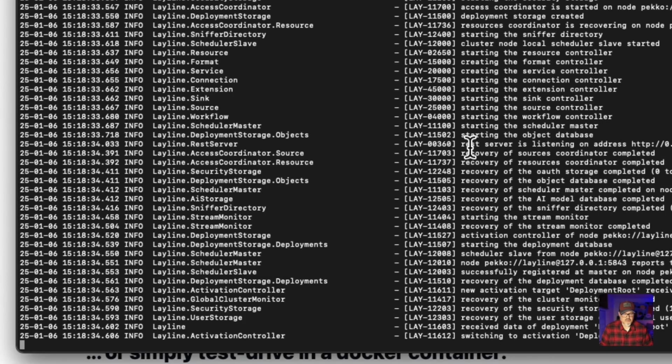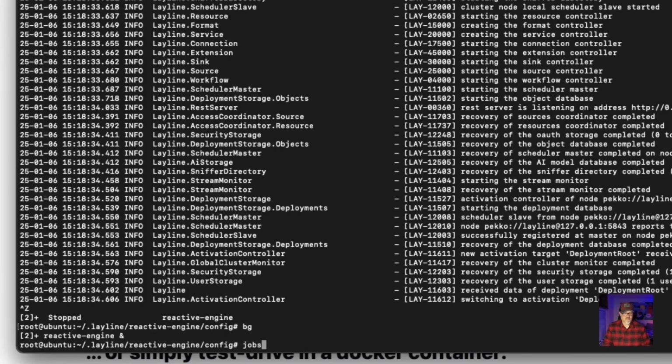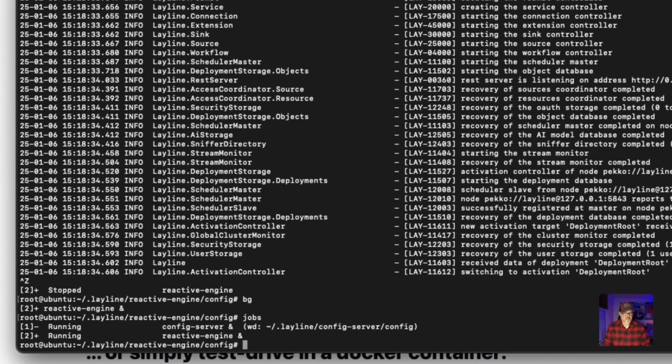And the REST server is listening on address 0.0.0.0, which is exactly what we want. Okay, great. So now let's send that to the background. Ctrl+Z, bg for background. See, two jobs we should be running: the config server and the reactive engine.